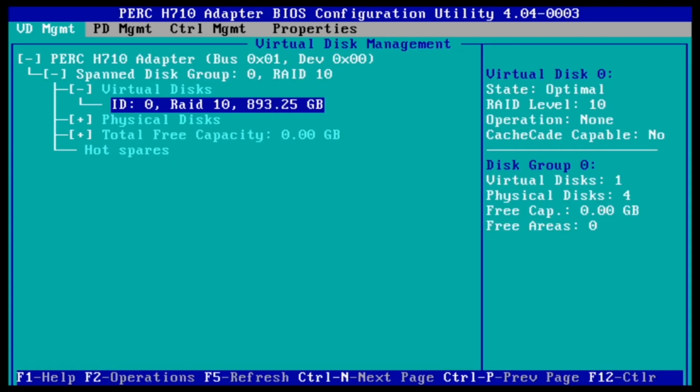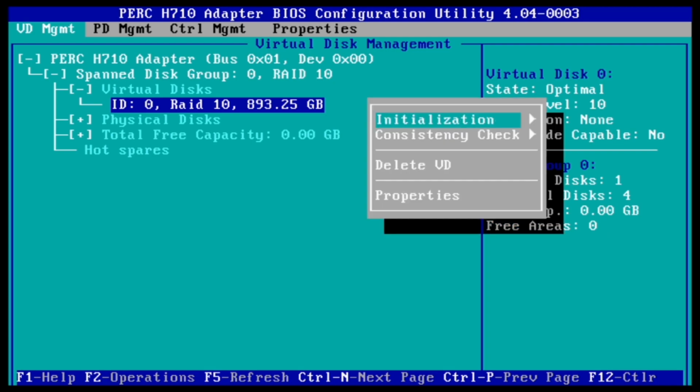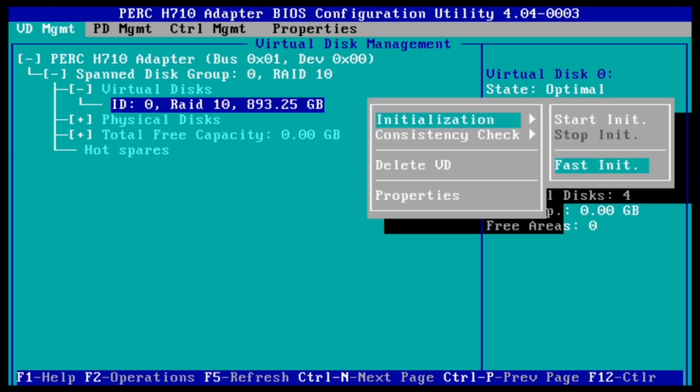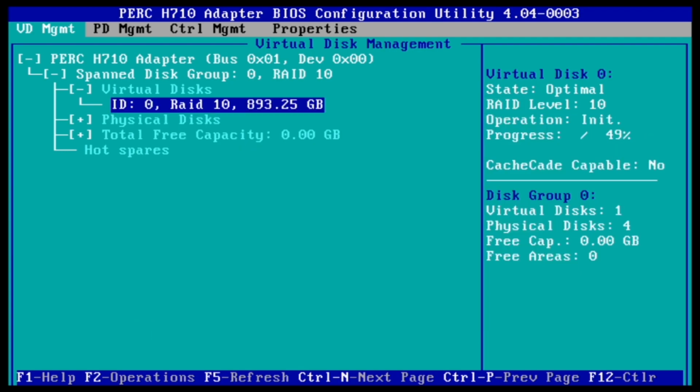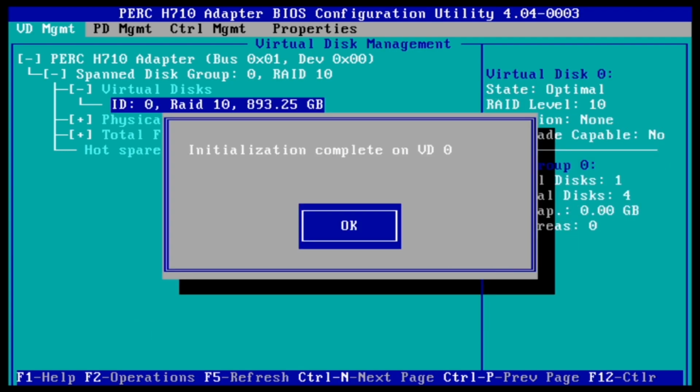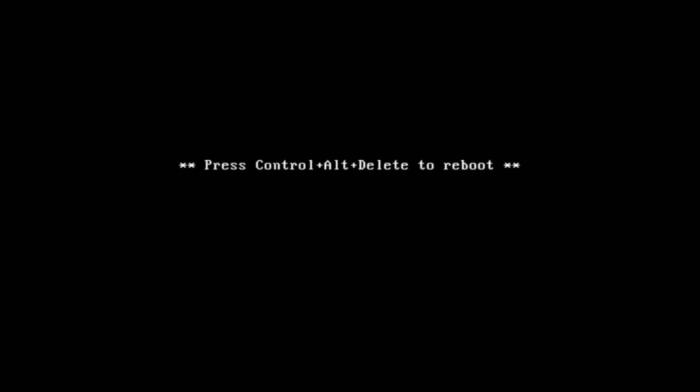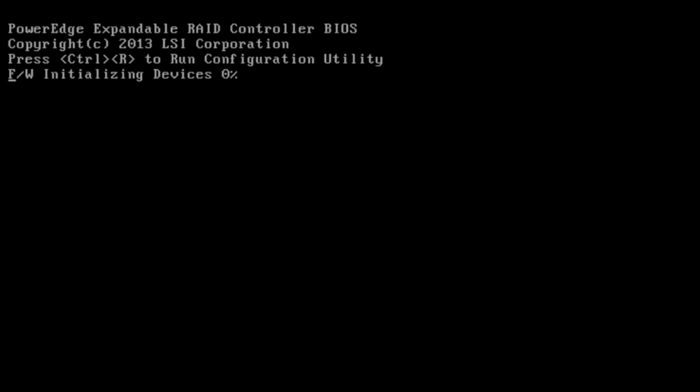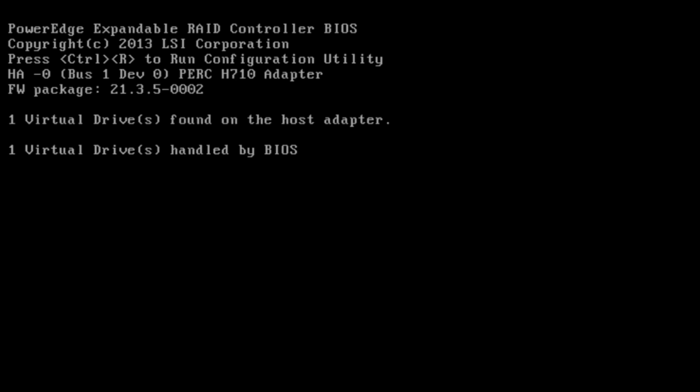Now that we've successfully created the RAID configuration, we're going to hit F2 on that RAID 10 config, and then we're going to do a fast initialization on it. Now we're going to exit the utility, reboot the system, and verify that we have a virtual disk. As you can see, we have successfully created one virtual disk.